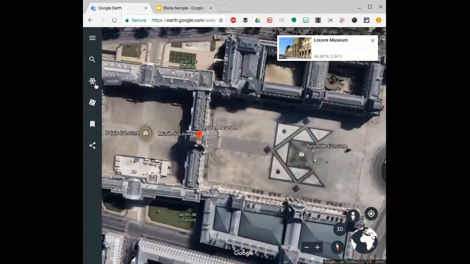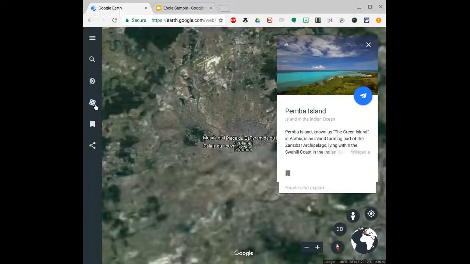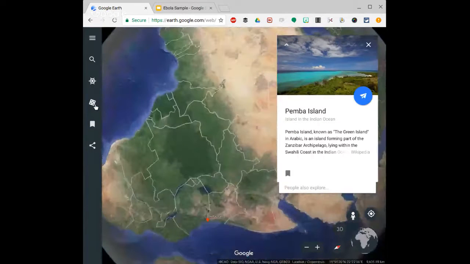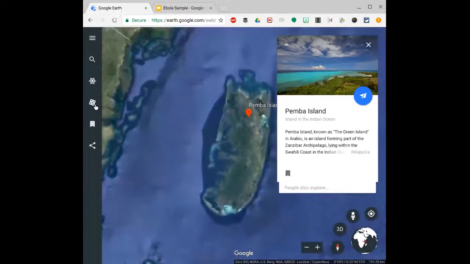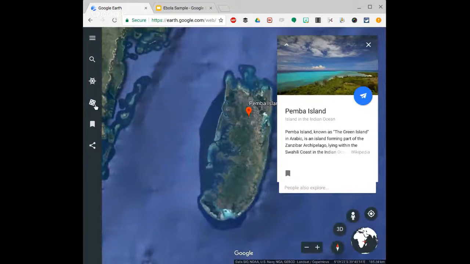So let's take a look at some of the other things that are pretty cool. Just like Google search, there's the I'm Feeling Lucky button. And if you're feeling lucky, you can travel to pretty much any place in the world. It'll take you randomly to a new location with interesting information. So this is Pemba Island, a place I have never heard of before, in the Indian Ocean. It looks absolutely gorgeous.